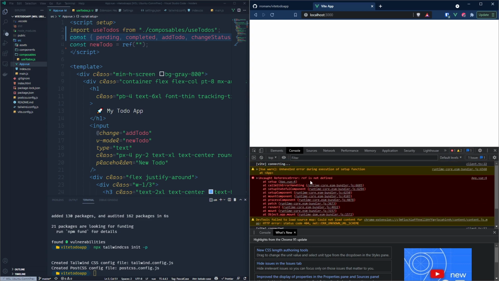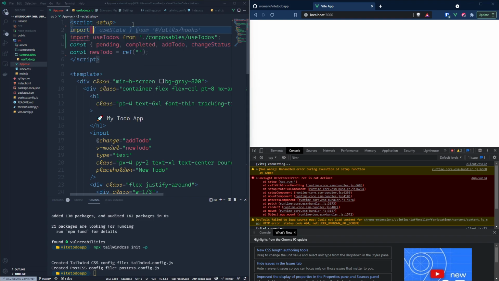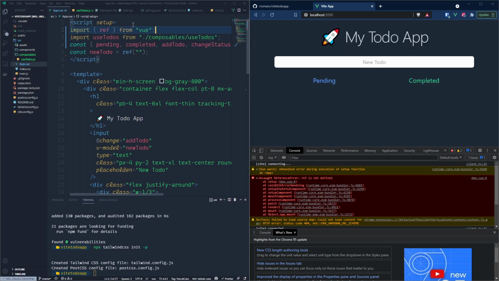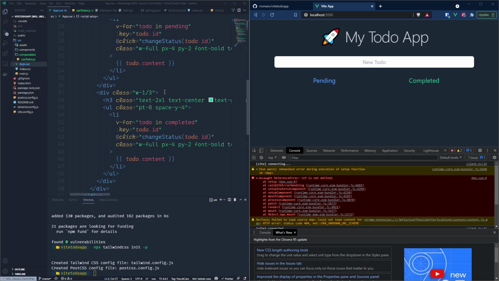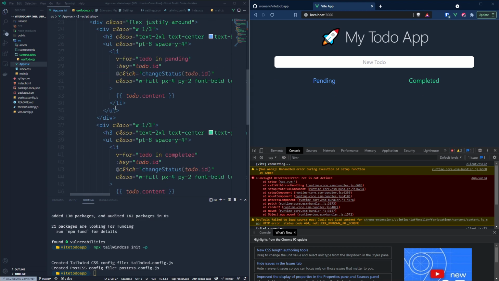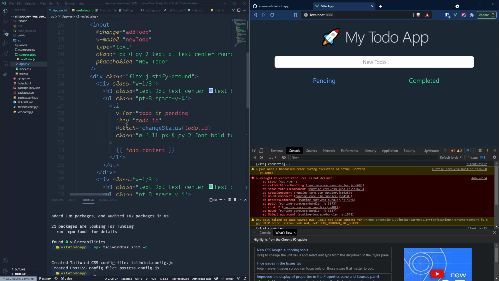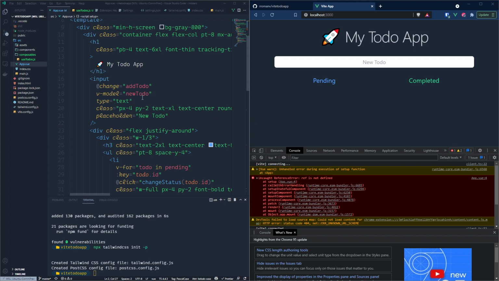Oh, the reference is not important. We need to import ref from Vue. There you go. And the only things I need to change that we actually did is here in the input. So when it changes, we add todo, and we need to send the new todo. That's it. So we do A.